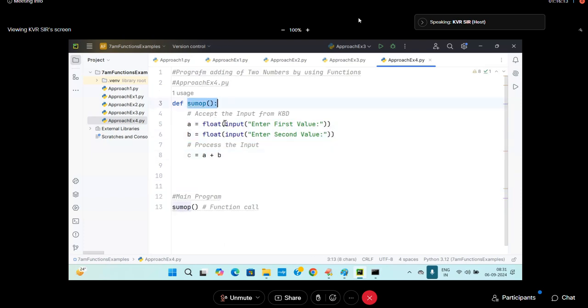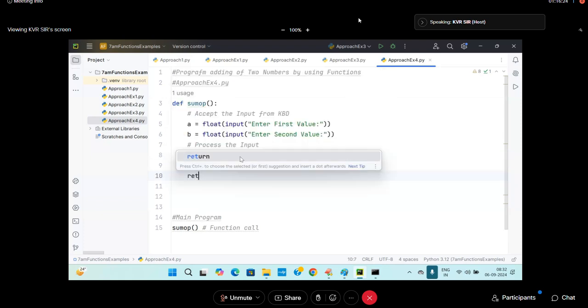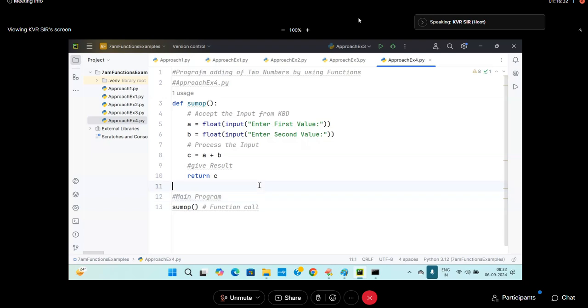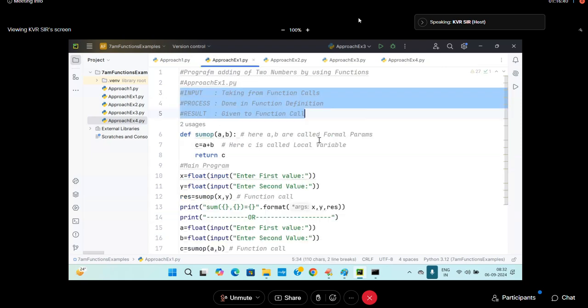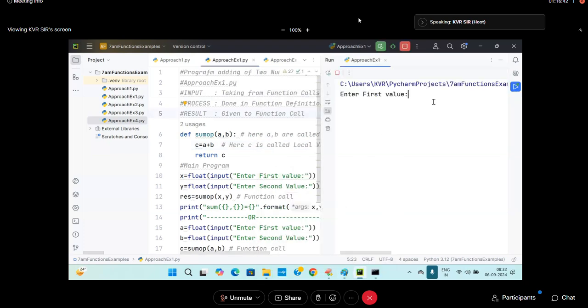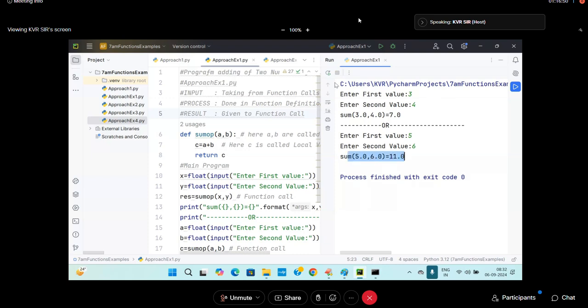Accepting values inside, and in the body I'm processing. I need to give the result. Returning value: now I need to return the value, not print it. How do you give the result? Return C. The moment you return the result, RES is going to contain it. Now I want to print. How is my previous model printing? See the model here, 3, 4: sum of 3, 4 is equal to 7. Like 5, 6, it is printing this model.